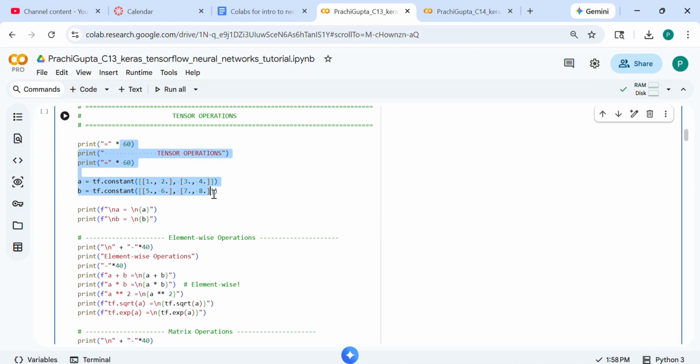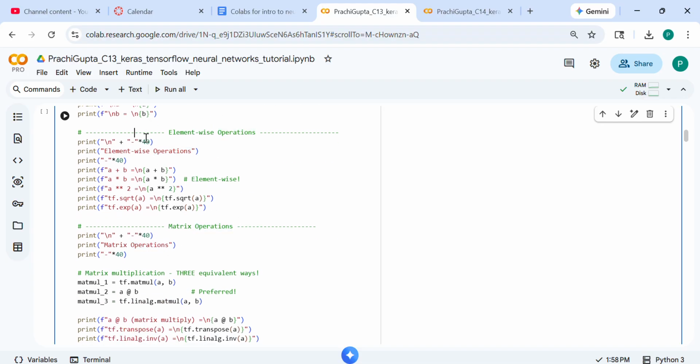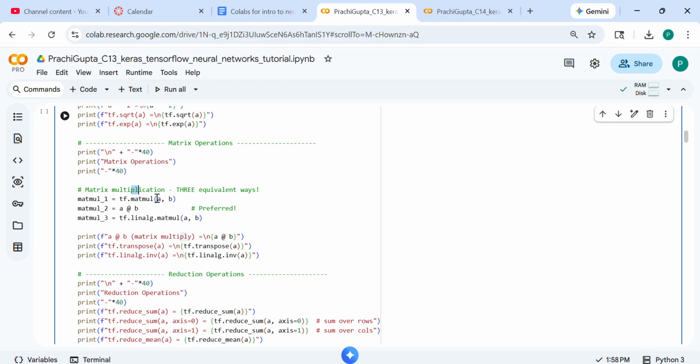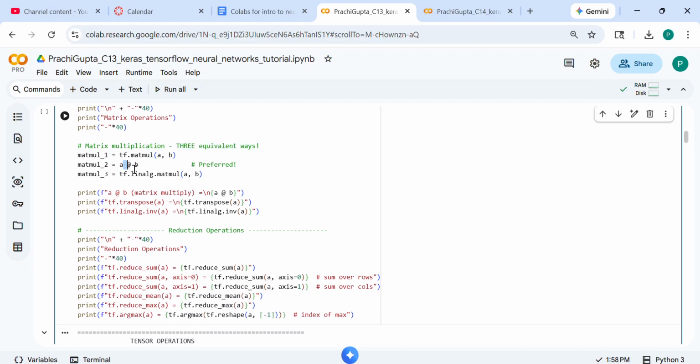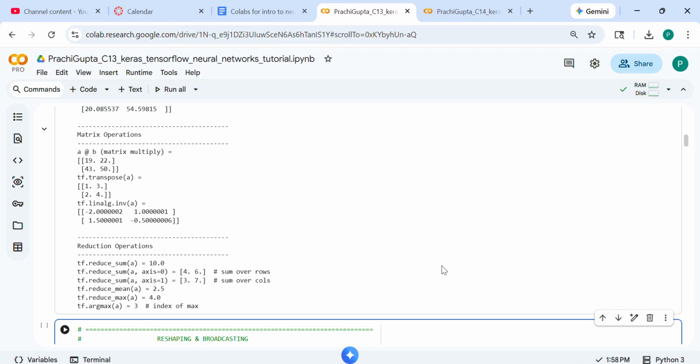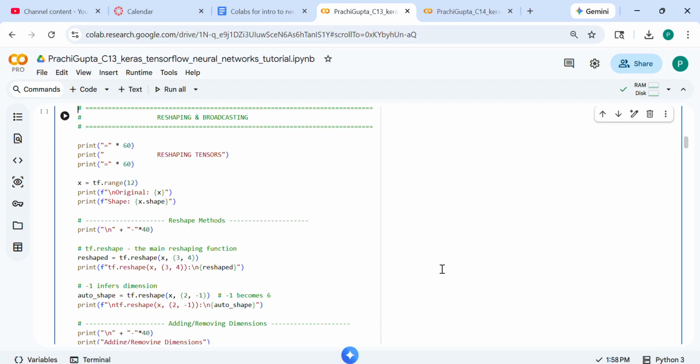Now the next thing is tensor operations. We can do element-wise operations similarly to the way we used to do them earlier in PyTorch and NumPy. Similarly, square root, exponential functions, matrix multiplication, the transpose and the inverse, reduction operations, all these things that we have already seen earlier. The same things can be done with TensorFlow, but with more GPU acceleration and automatic differentiation. So this is how it works.